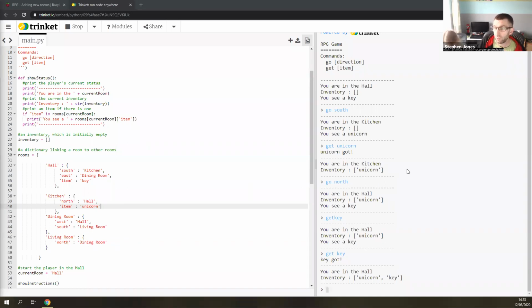So at the moment, we've been able to travel to different rooms. We managed to pick up items. All good role-playing games need at least one enemy, don't they? Ooh, I know. Okay, so what we're going to do is, for the moment, I'm going to, unfortunately, remove our unicorn. No! Remove the key, not the unicorn, please.